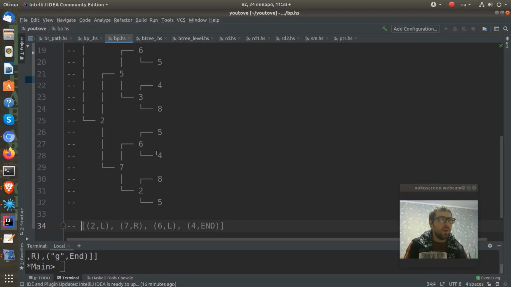Okay, and we can write this path, we can put it into the list. Okay, 2, 7, 6, 4, and this will be the path. But I don't want to find only the path. I want to find a node and the direction from which we go from this node. So in this node 2, to go to 4 we need to go to the left, and I mark this here, 2 and left.